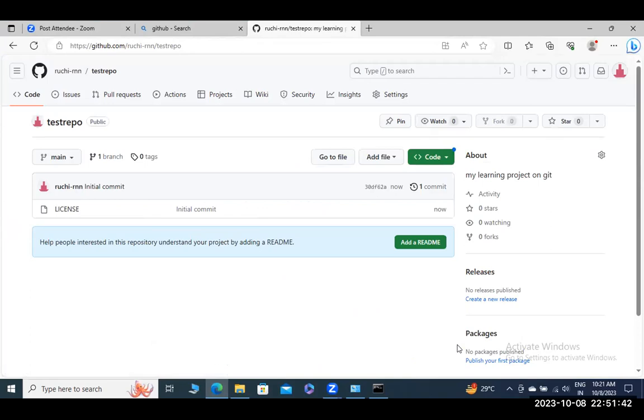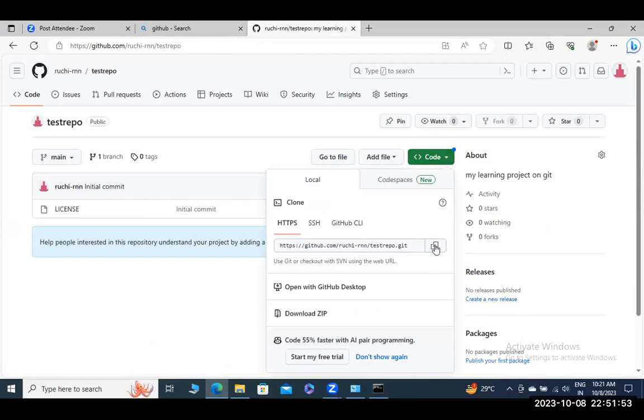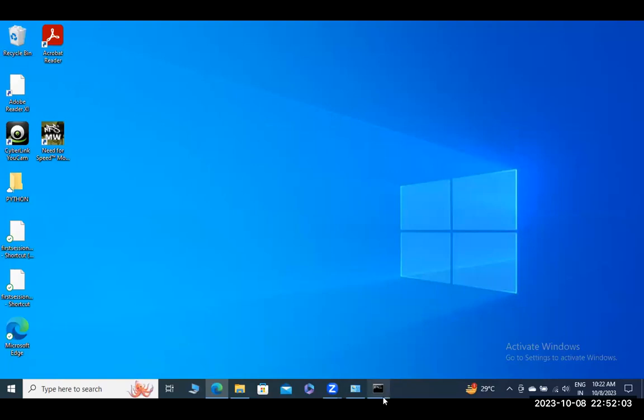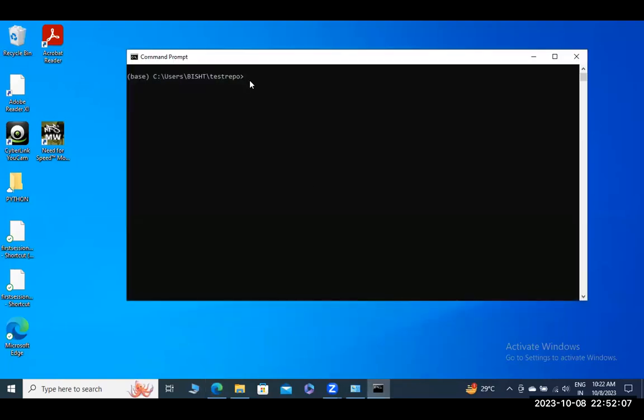Fine. Now, what next thing you have to do? Just copy the code from here. Just go to the code, click on it. Yes, copy. Fine. And now minimize this screen. Don't close it. And open your terminal, your command prompt. Fine. Now, write this command.